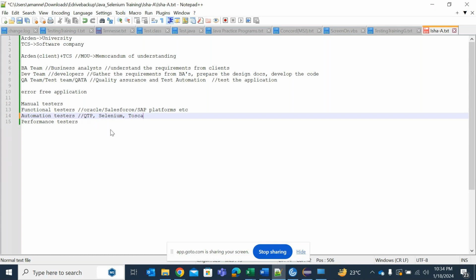Okay, so if you consider QTP, it's an old tool, and it is not being used much nowadays. Okay, so Selenium, you might have heard about Selenium a lot. This is one of the best automation tools, which involves some coding part, and it's an open source tool.